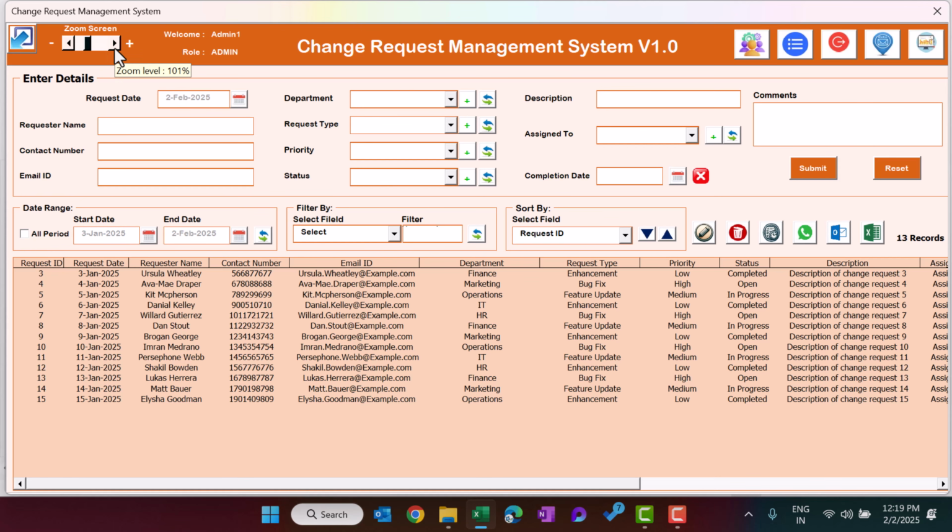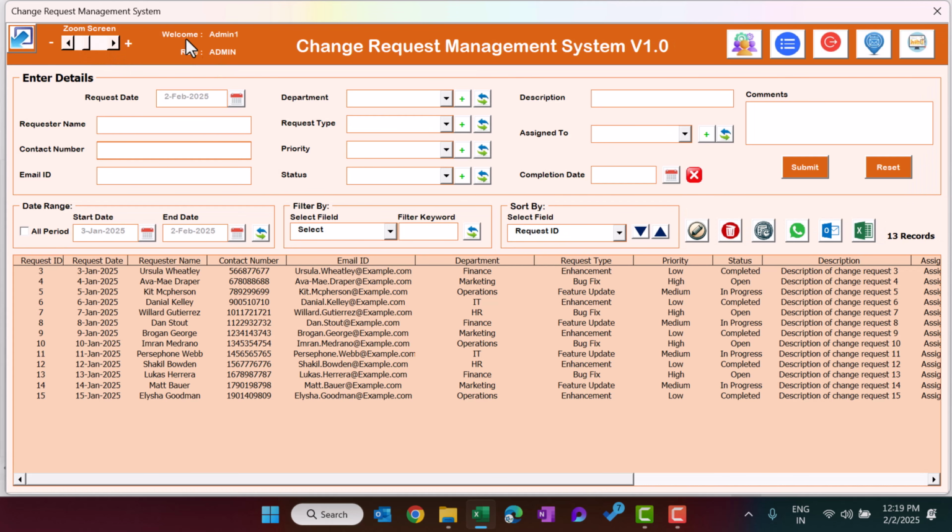Alright, then it is showing the name of the person who has logged in. We have used this user ID, then the role of that person, that is admin. Then we have here the name of the tool, that is change request management system version 1.0, and we have here few buttons. The first one, if you take the mouse, you can see that is user management.